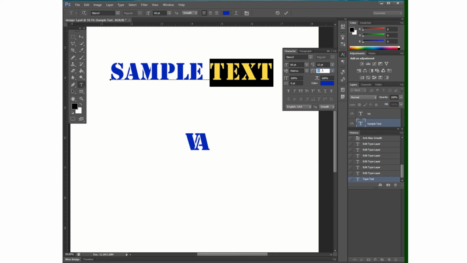Unless you know this method, you have to do it manually, and you can't make sure that those spaces are even. Like that you can use this character spacing option to increase or decrease the space between a set of characters. That means a word, a sentence, like that.